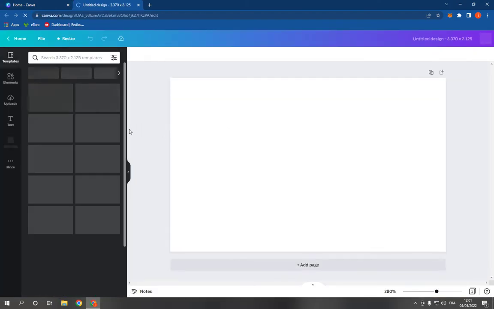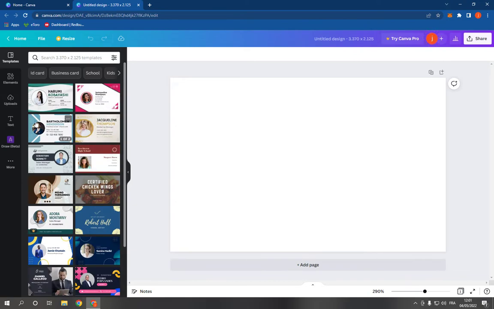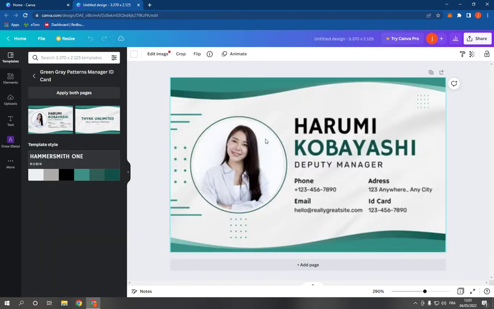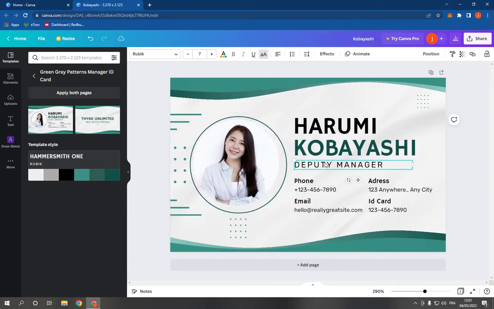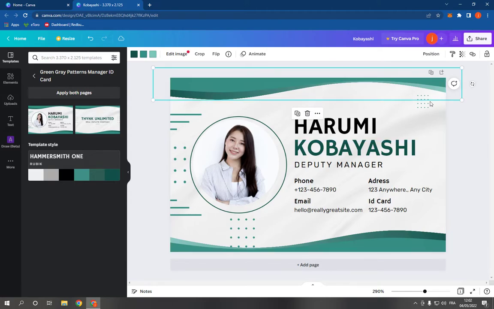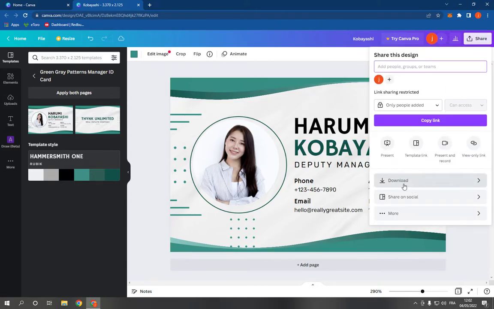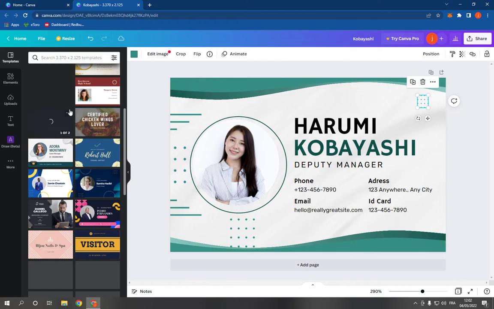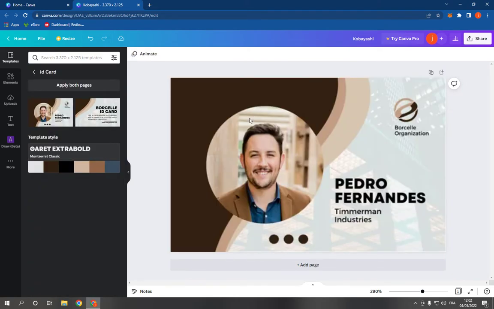Now it will take you here. You have many templates, as you can see, for example this one, and you can now edit the photo, the text and all that information. As you can see, everything can be edited right here. After you finish editing your template, you can click share and download. It's so easy, and you can do this with all these templates here.